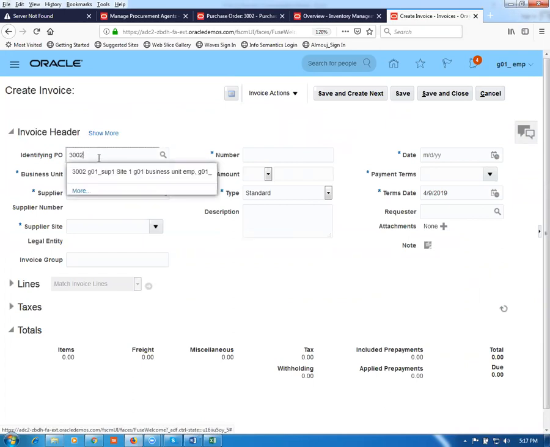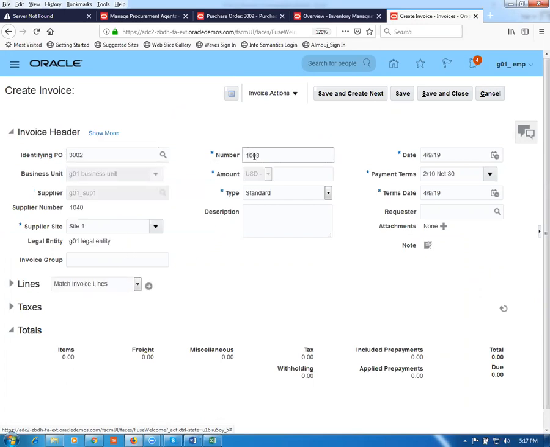So the one I'm choosing now, I will put 1003 as the invoice number. Now, 1003 is the invoice number. The amount, how much am I going to put? 45 is the amount. Fine.